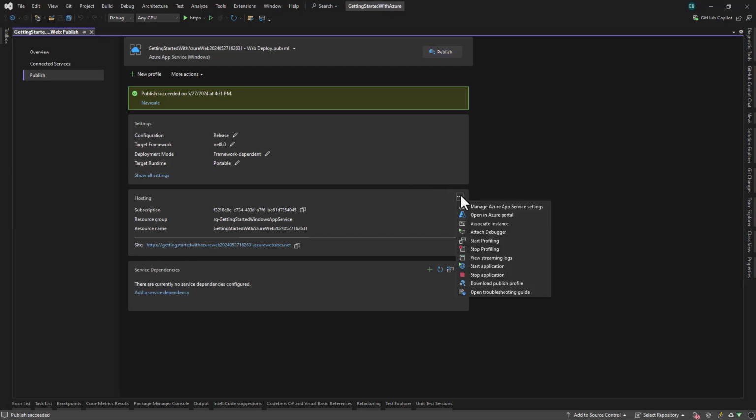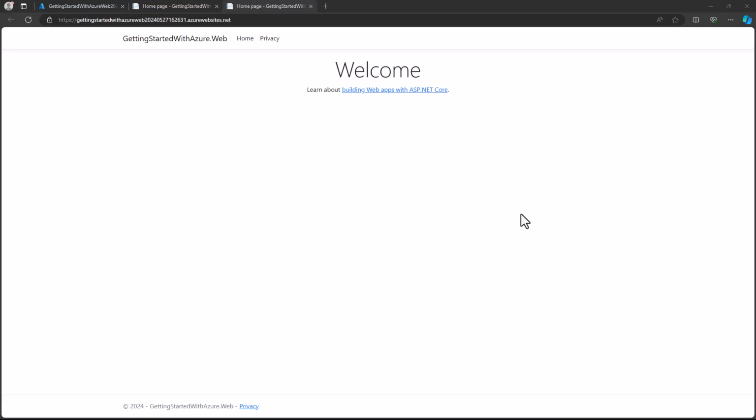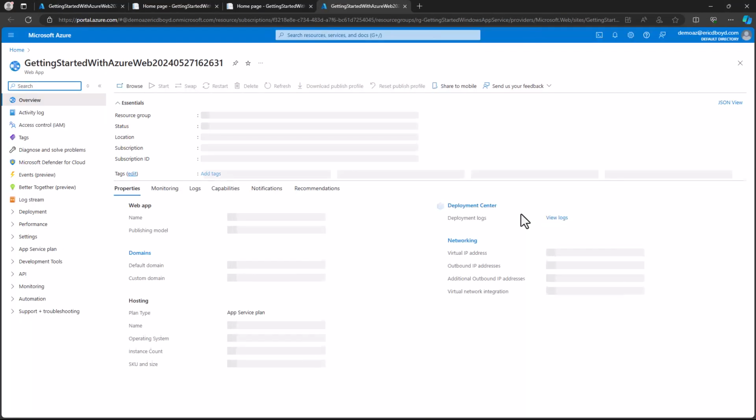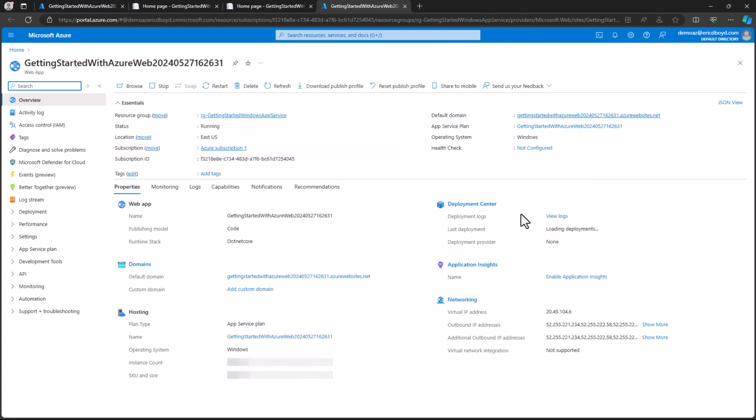Back in Visual Studio, if you click the ellipses in the upper right corner of the hosting box, you'll find several options for working with your Azure App Service, including attaching a debugger for remote debugging and starting a profiler. If you select Open in Azure Portal, it will take you directly to your App Service resource in the Azure Portal. In the Azure Portal, you can manage and work with your Azure App Service like any other resource.